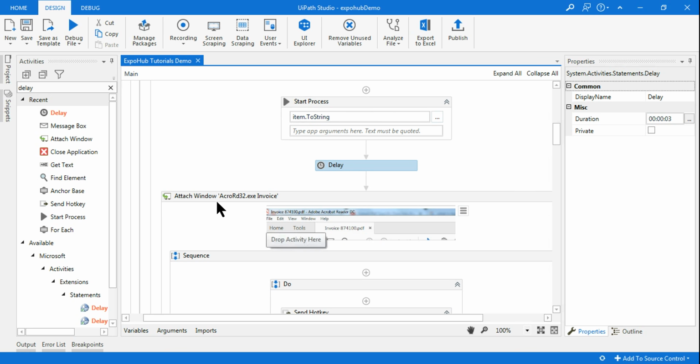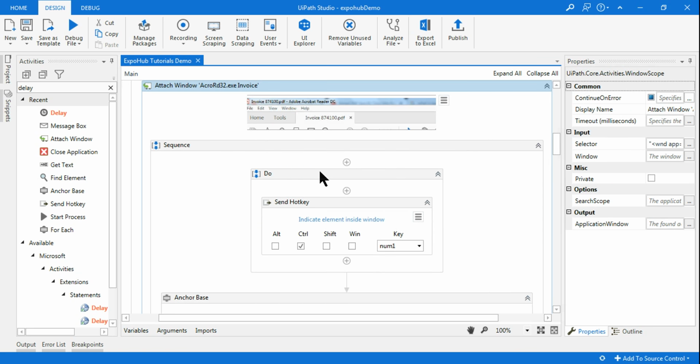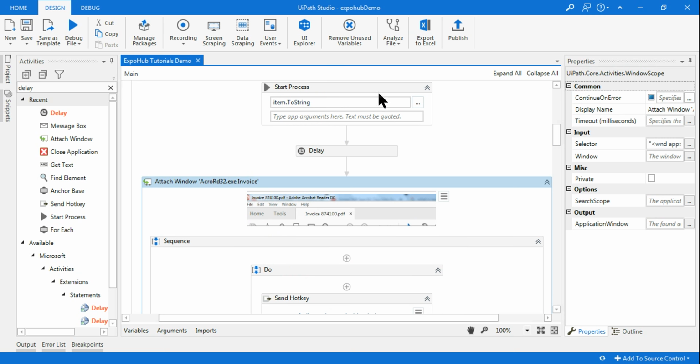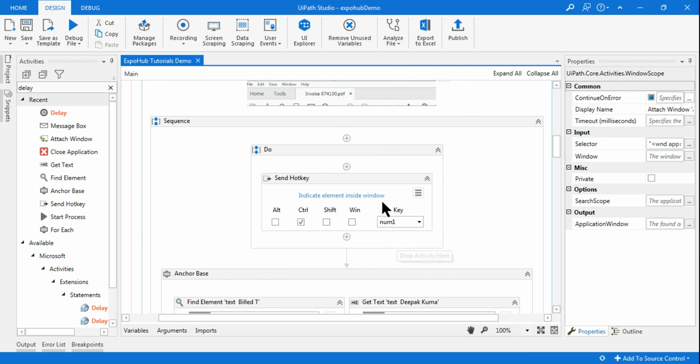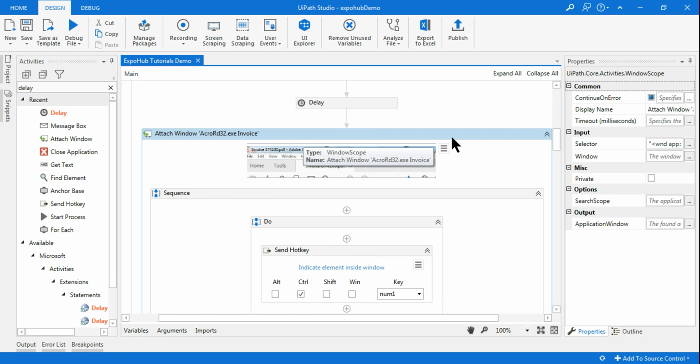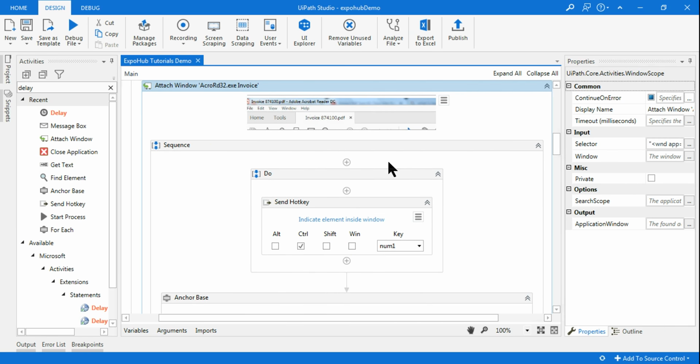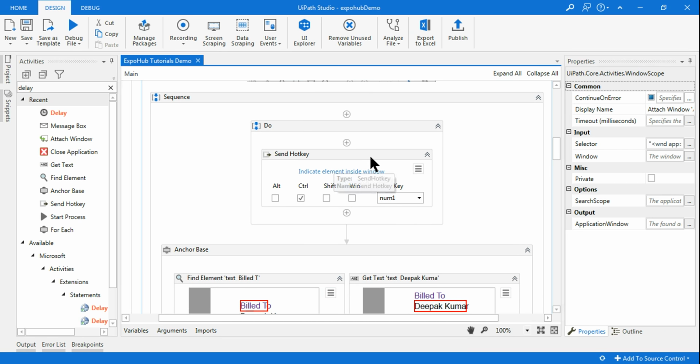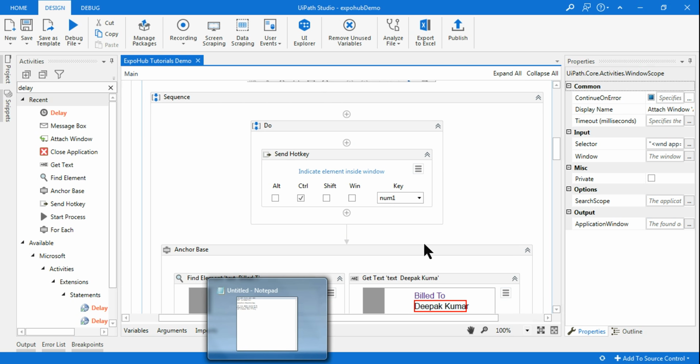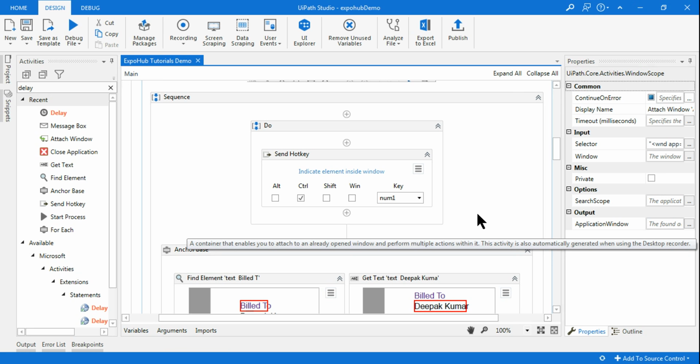Okay, now attach window I am using because once the PDF file is open, I am doing a couple of actions, like I am doing the actual size, I am moving down the page. For all of this, attach window is necessary, not all the time required, but I would recommend you to have it. Okay, this is the best practice. So once you have it, now what I'm doing, I'm using a send hotkey and I'm doing control num1. And as I said, control num1 is to bring the PDF file to the actual size.